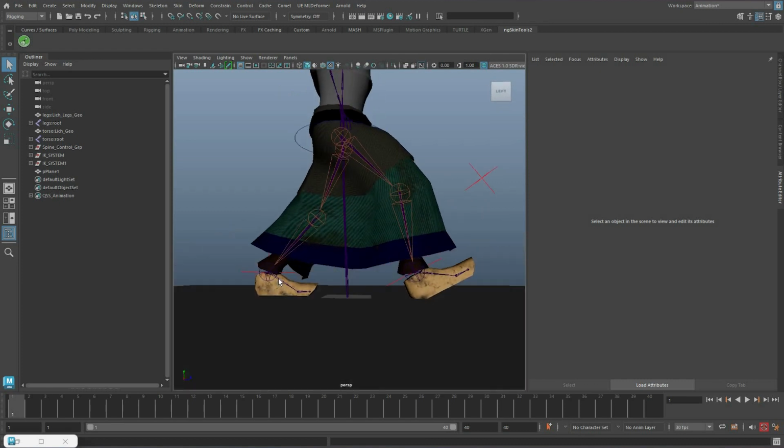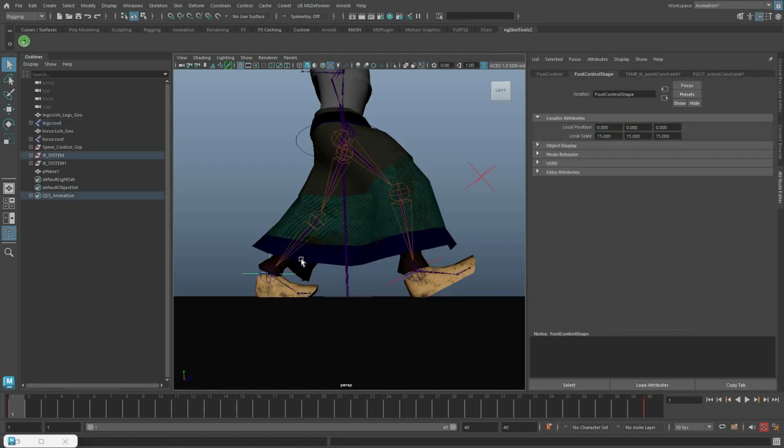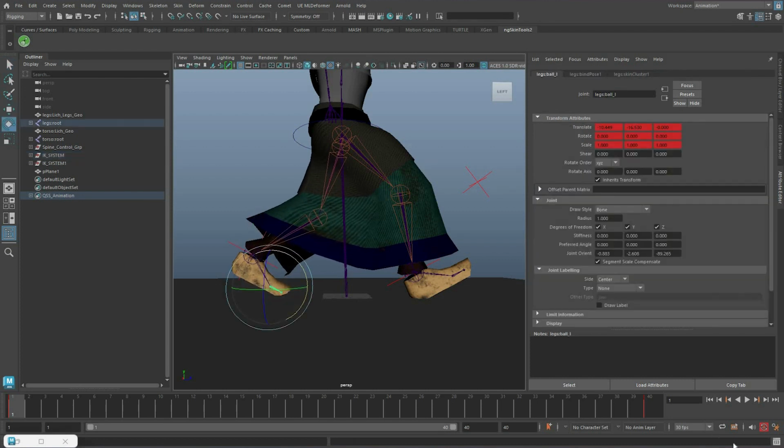So in this case, I can just rotate it back slightly and maybe do a little bit of this. And I have auto key on, just so you know. So whenever I move something, the key is being set. So that's really helpful.